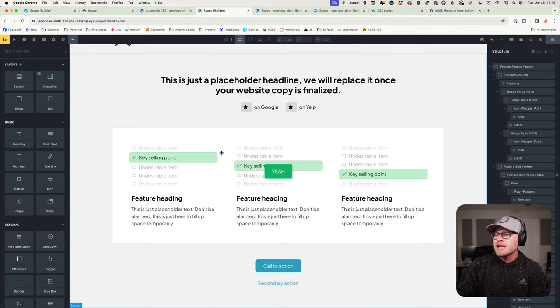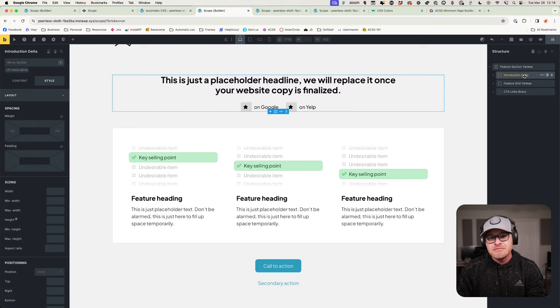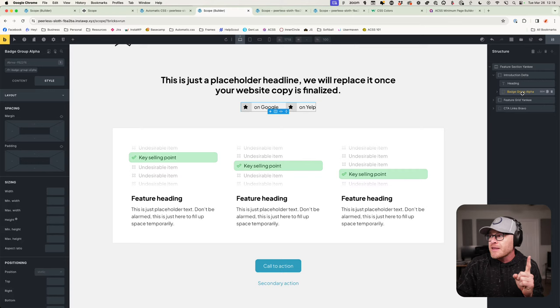And there's a lot going on here, but if I analyze it, first look at the section level. What is inside of the section? Well, we have an introduction. That's introduction delta. Does that sound like it's part of feature section Yankee? No, that's its own thing. Introduction delta can be used many, many places, right? Okay, so this is not part of the BEM, right? This is its own BEM right here with its own children. Oh, which by the way, has something called badge group alpha in it, another component, another block. Right? So it's its own BEM situation with its own children, okay?